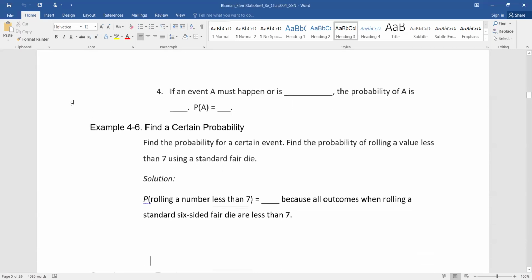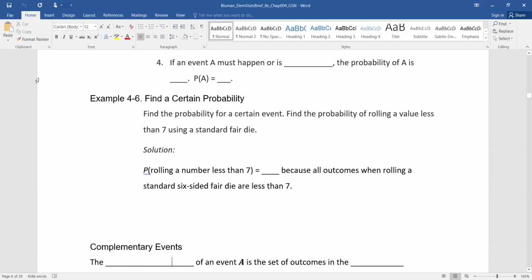So on part 4 here, if an event A is certain, the probability of A is 1. So the probability of the event happening is 1. So if you wanted the probability of getting either 1, 2, 3, 4, 5, or 6, well, those 6 options would be 6 out of 6, which would be 1. So it's certain that you would definitely get one of them.